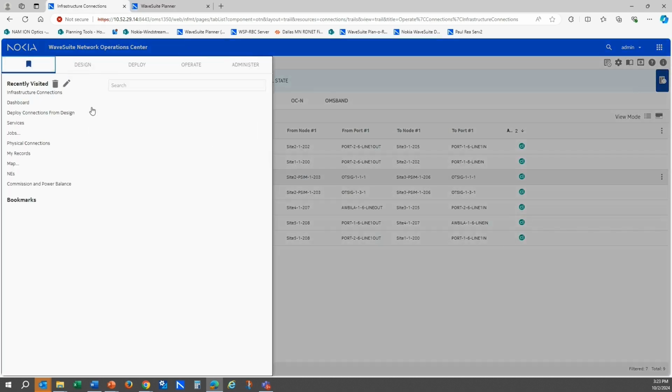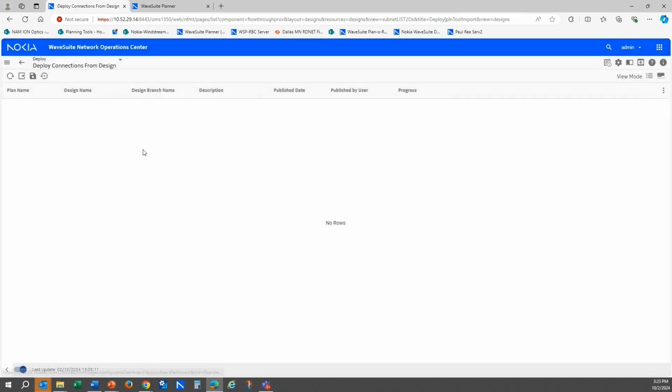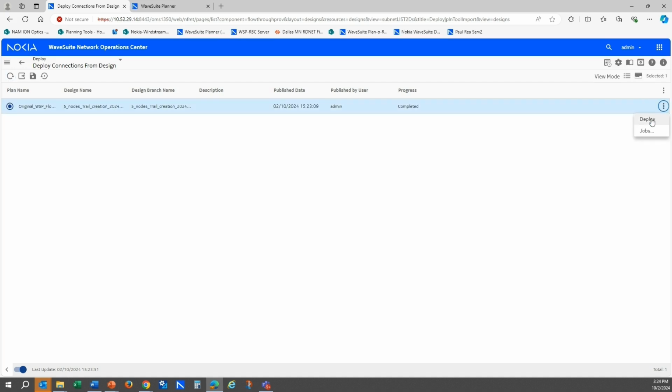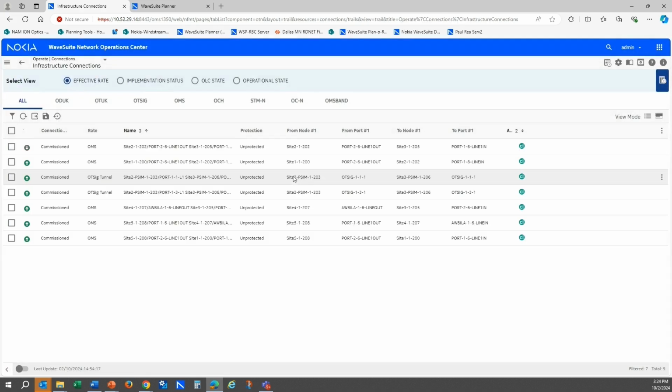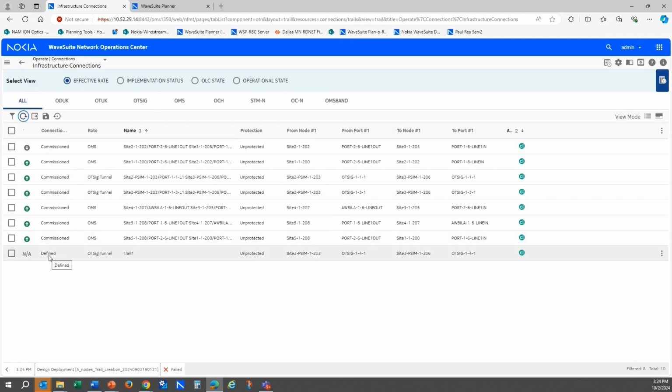We can now select and deploy the connection from our published design in the Wavesuite NOC management application. With a refresh, we can see the newly created published design. Selecting Deploy will start the automation to provision the service and cross-connections to provision the infrastructure. Another refresh will validate the completion status within the network.